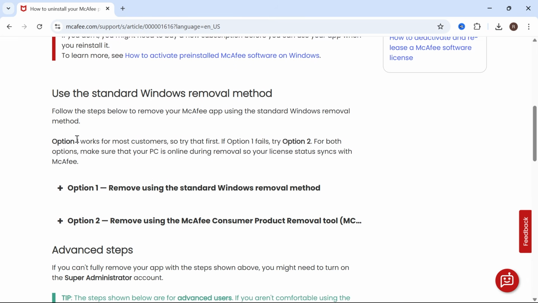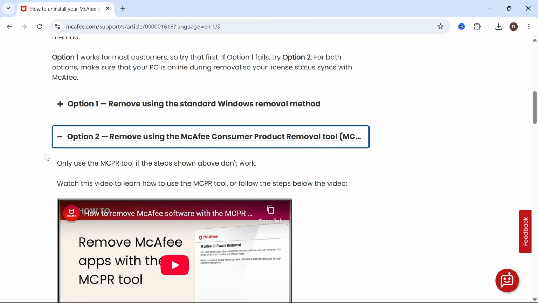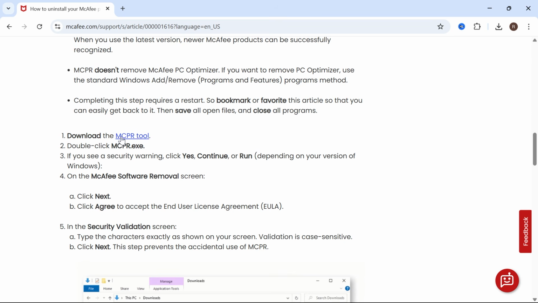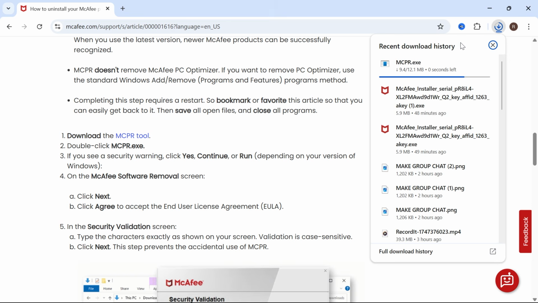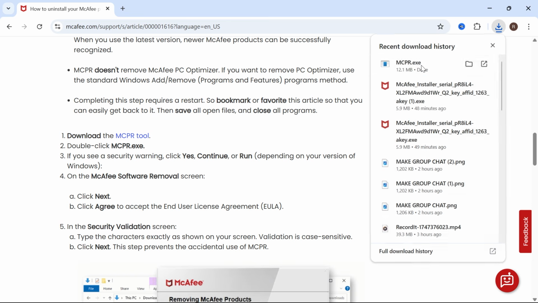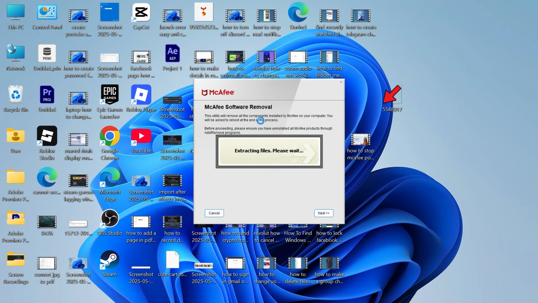Now you're going to scroll down and click on the drop down next to option 2 and then scroll down again and click on this download the MCPR tool. Once it's finished downloading, just open up your downloads and you'll need to open up this file. Now just run through the steps while this installs onto your computer.